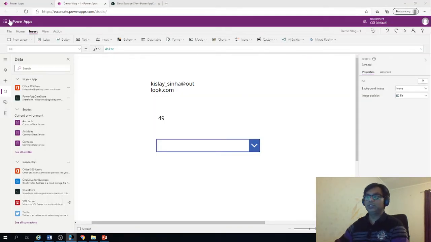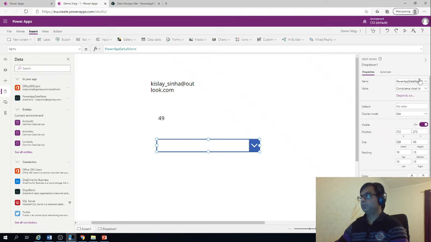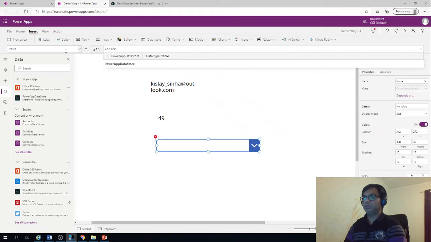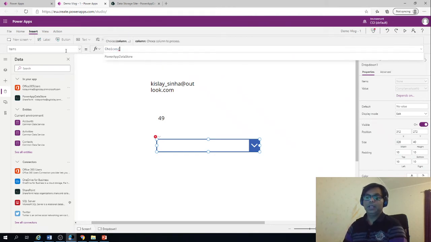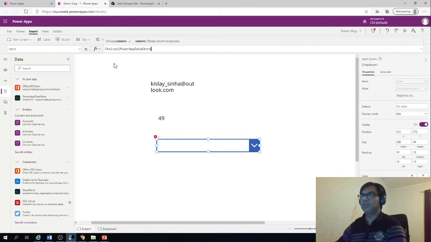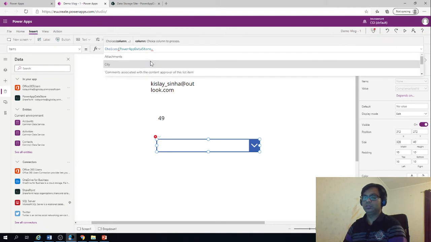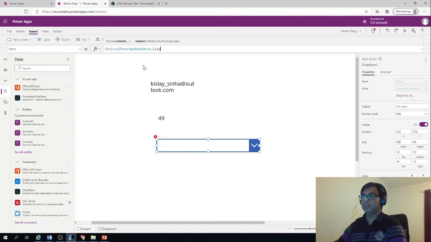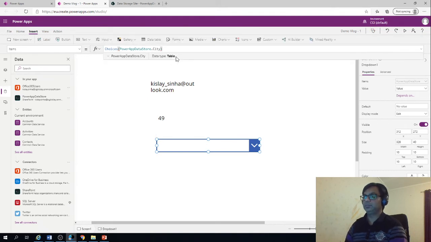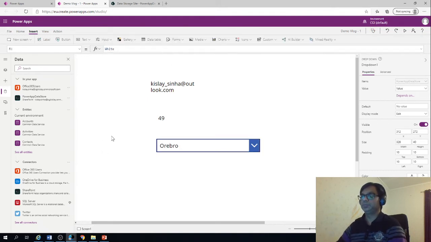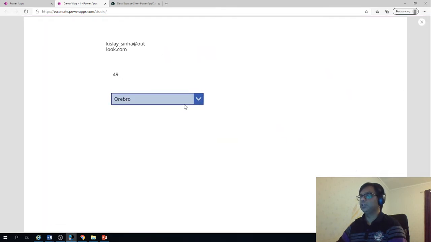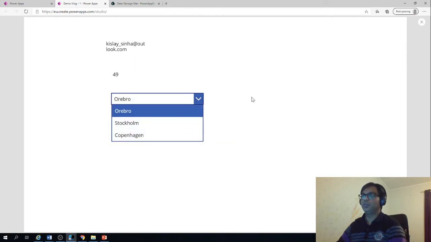So let's have a look. We should say there's a function called choices, and then we should input the source, and in this case the list name is Power App Data Store dot the column name. So that is coming as city, right? And then that's it. So now you can see we have 3 options here. If I play this, you will see Örebro, Stockholm, and Copenhagen.